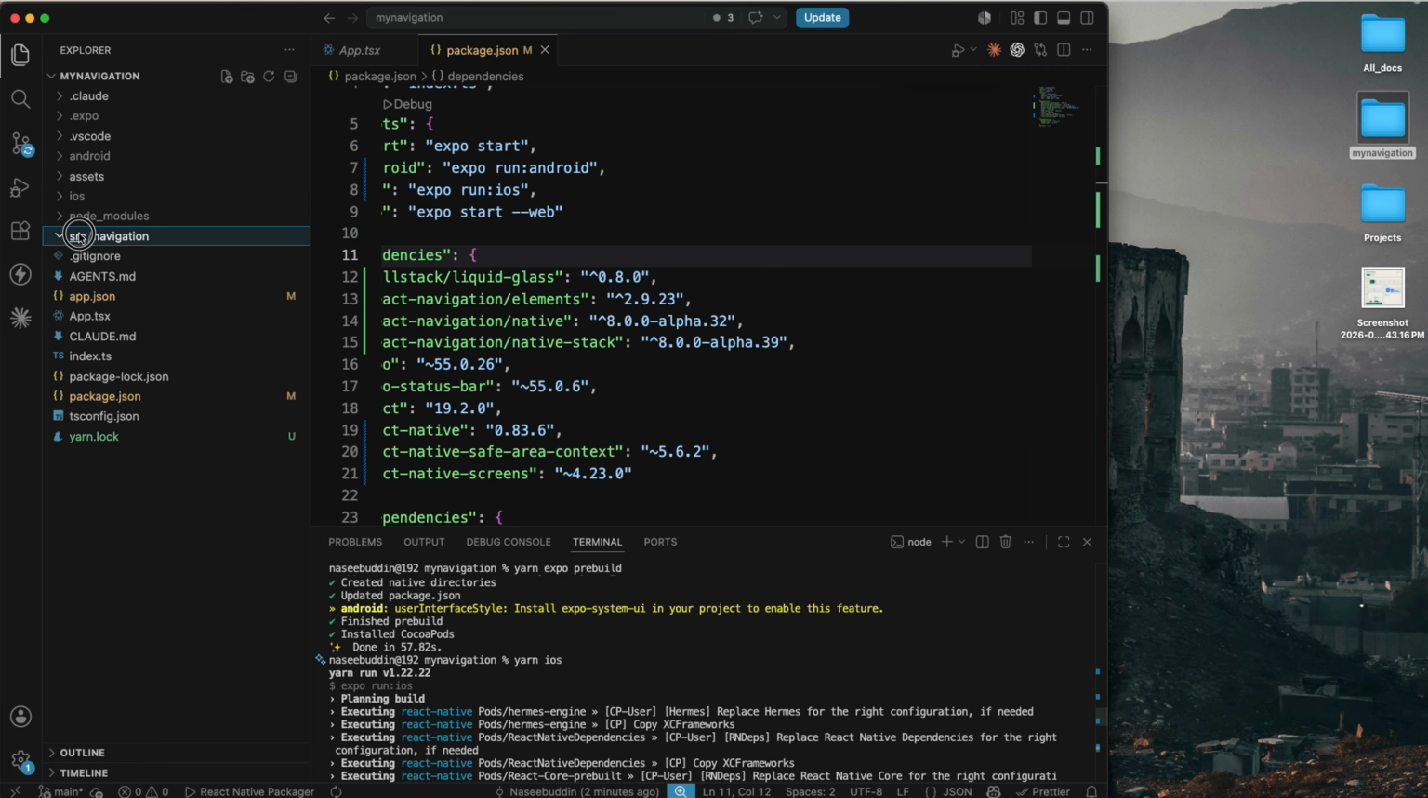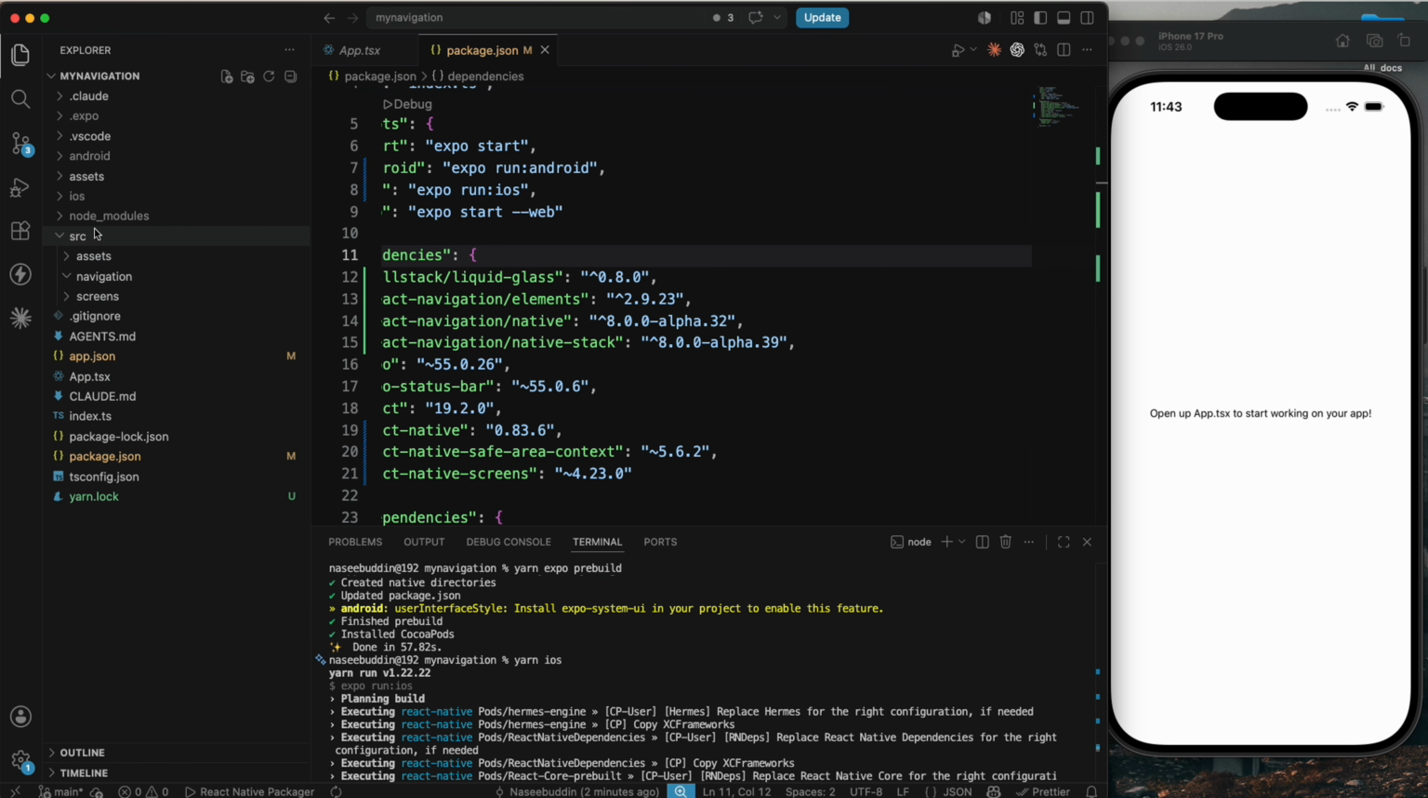And then we are going to create one screens folder. We are going to add all our screens in this folder, screens. And we are going to create one assets folder because we are going to add all our icons in this folder, assets. Then we are going to create one more folder with the name of constants. So these are our folders.